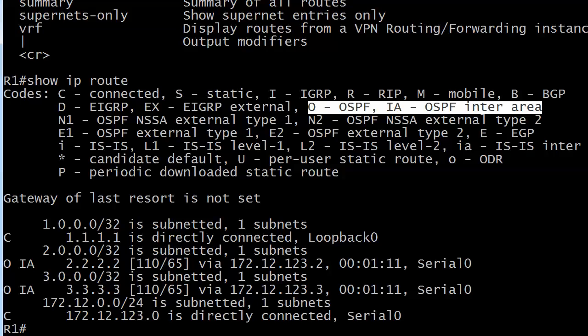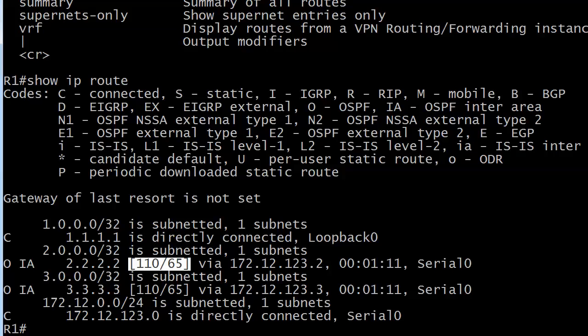where anything, if we had put them in area 0, they would still appear here in the table, but they would not have that IA next to them. Going from left to right here, let's check out these brackets. We have a 110 and then a 65.